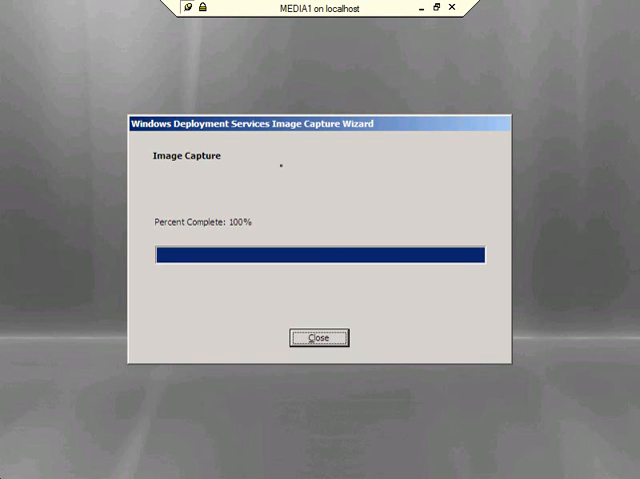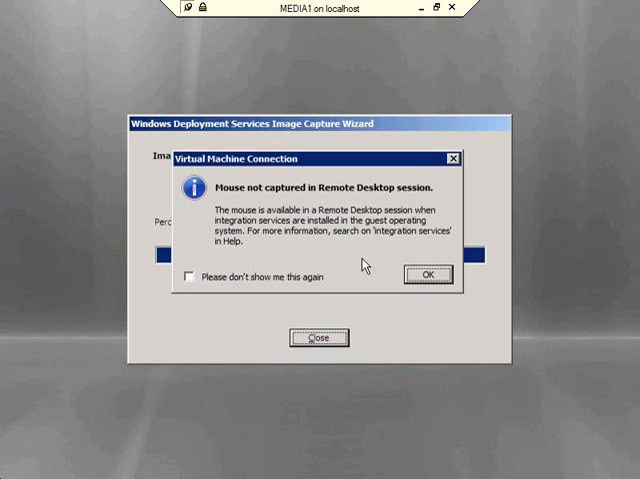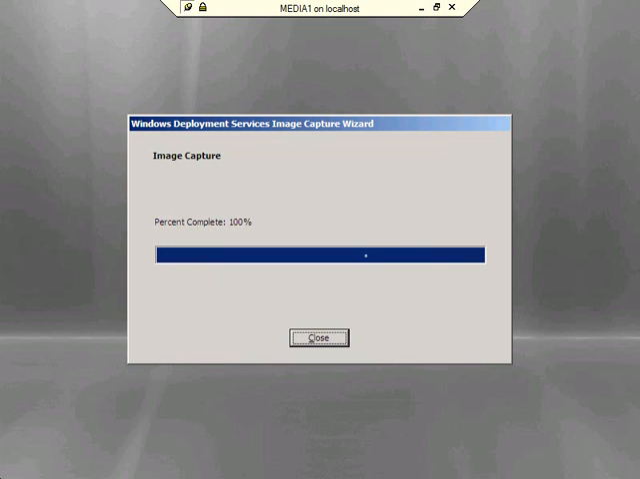All right, the capture has completed successfully, so let's go ahead and close this out. Whoops, let's make sure we use the keyboard, not the mouse here. Yes, I know, the mouse cannot capture in a remote desktop session, blah, blah, blah.